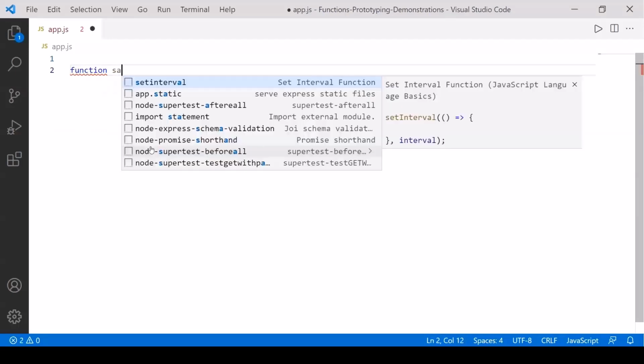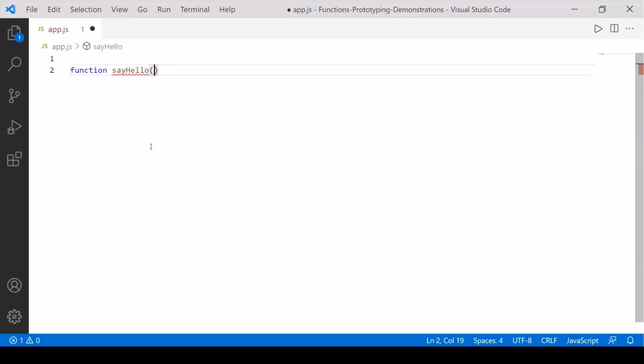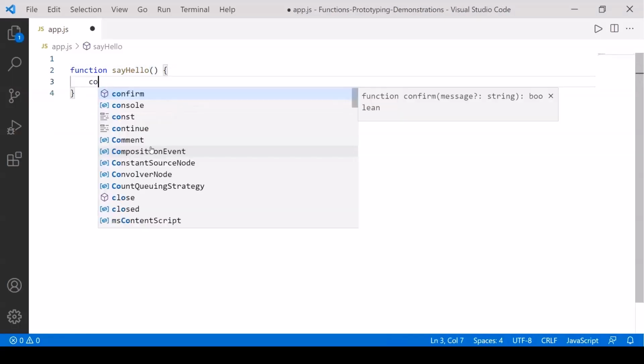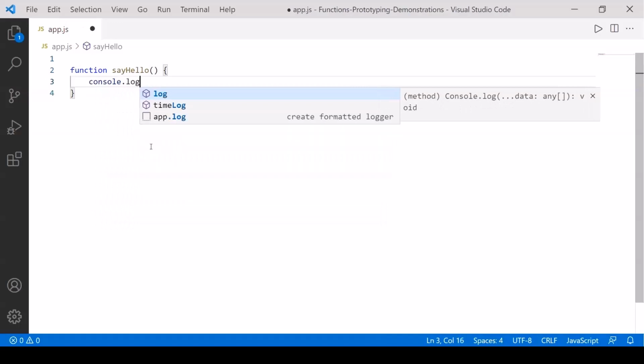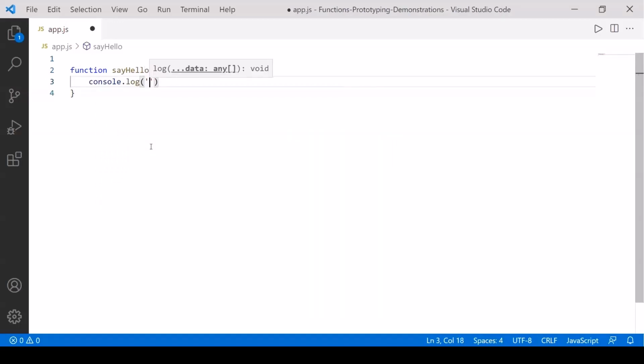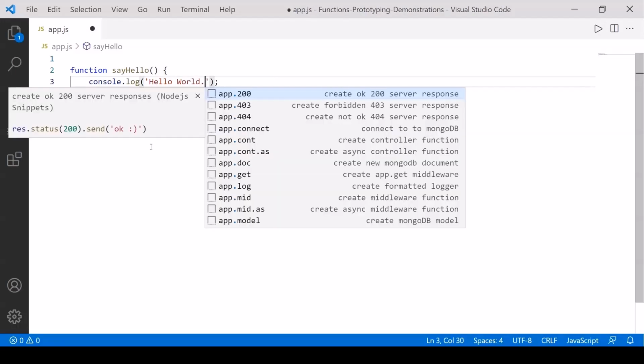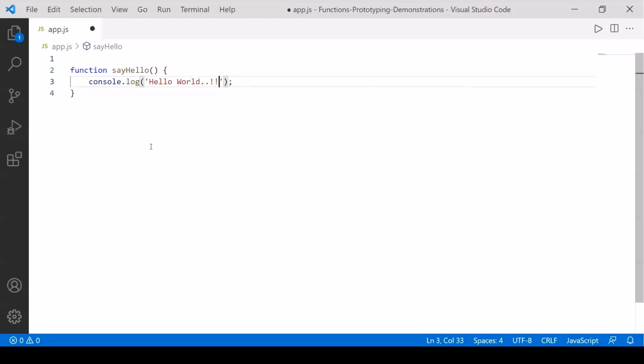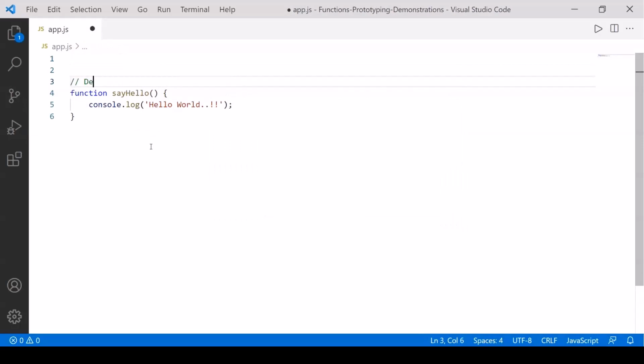Function itself is a keyword. We then name the function. If we have any arguments, we write them inside this argument list. Otherwise, we simply write its body. As of now, I will be using Node as a runtime environment to test my JavaScript. Here I'm going to show it by printing a simple hello world message. So this is the definition or declaration of a function. It's a very simple function.